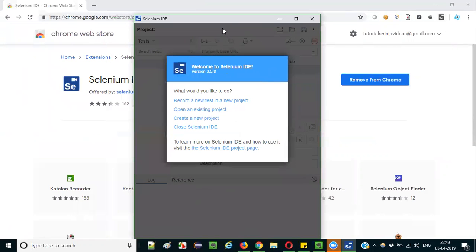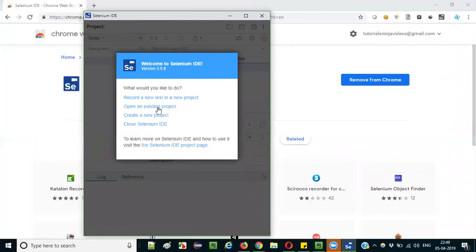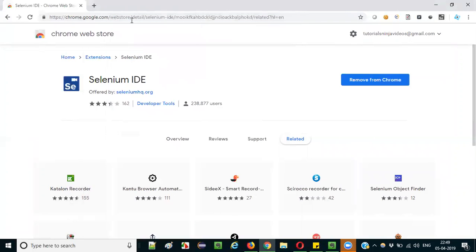So I was able to launch it also. This is a Selenium IDE window. This is how it will appear, guys. When you try to click on Selenium IDE, it will launch like this. When you close, it will close. Now let me open a website.